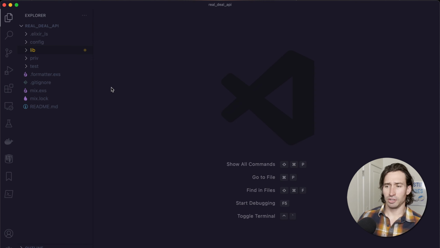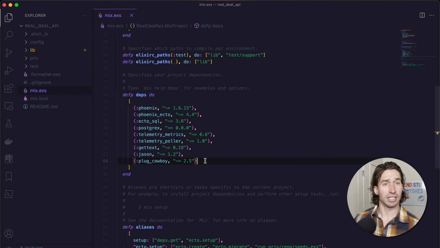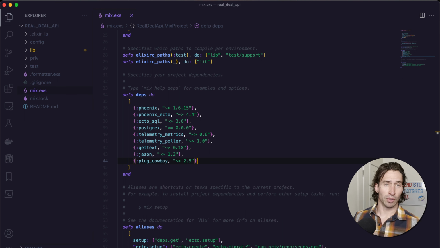So what we need to do first is open up our mix.exs file. And we're going to have to add two dependencies here. We need Guardian and we need Bcrypt. Bcrypt is a password hashing library for Elixir. So this will help us take the password from the user logging in, hash it, and that's the value we store. We never store a readable password that we receive from the front end.